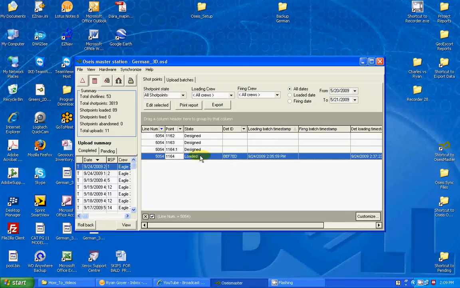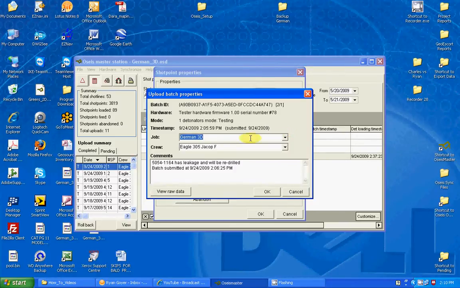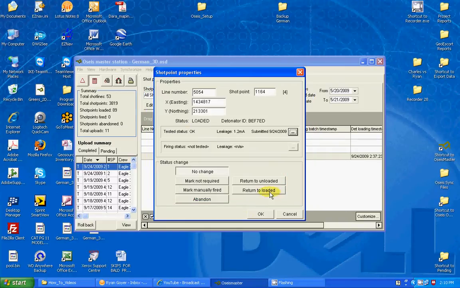I'm going to double click it. I'm going to click on more information. That's what the ... means. I can see that it was on German 3D, and Jacob F is the one that drilled the original. It says has leakage and will be re-drilled. So this is the original. Happened on 9/24 at 2:05. So I'm going to say OK. I'm going to write that down.